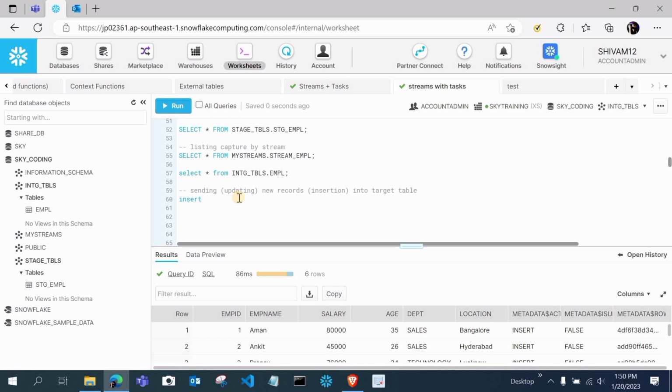We have also consumed this insertion in the previous session. Insertion is very simple. Insert into, and after that this table. We will copy this name, insert into this table. This is my target table, and after that we will write the columns here. The columns will be emp id and emp name.